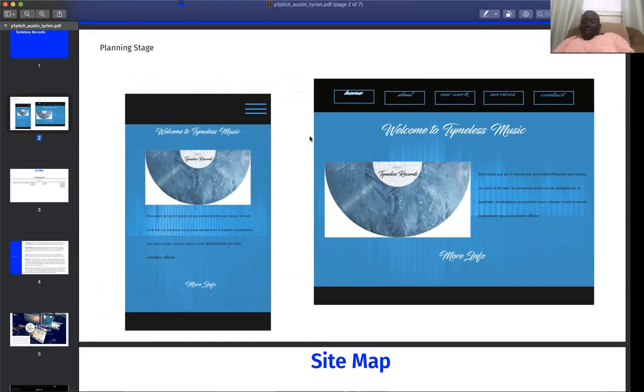So basically, I have my site here. For the mobile site, I would have the hamburger menu. You would come to this page with this logo, which is subject to change. It would say, "Welcome to Timeless Music." Then there's a short introductory paragraph right underneath, and a more info button that leads to the About page.